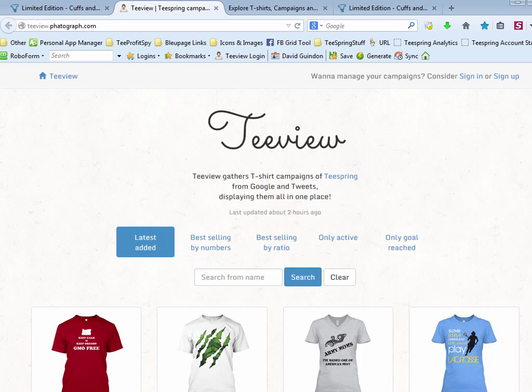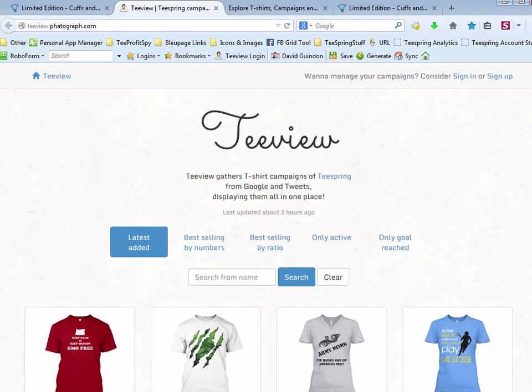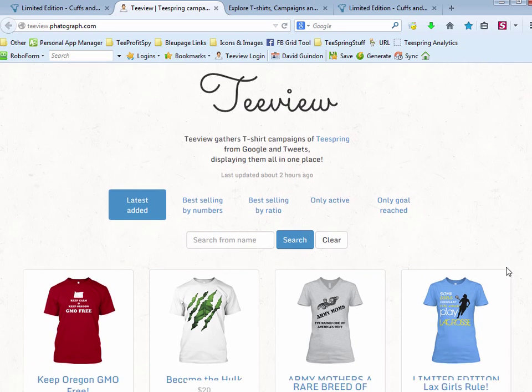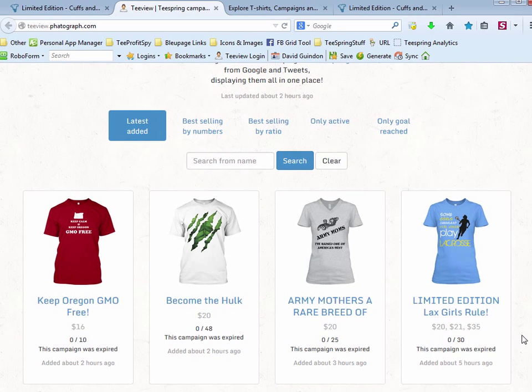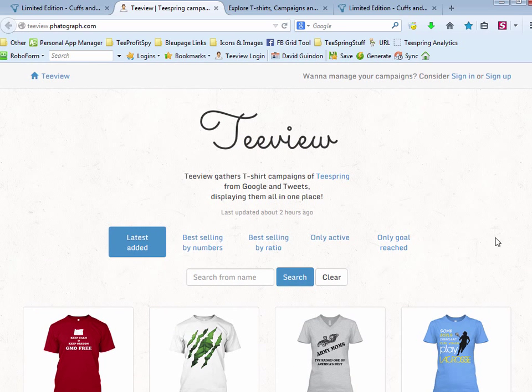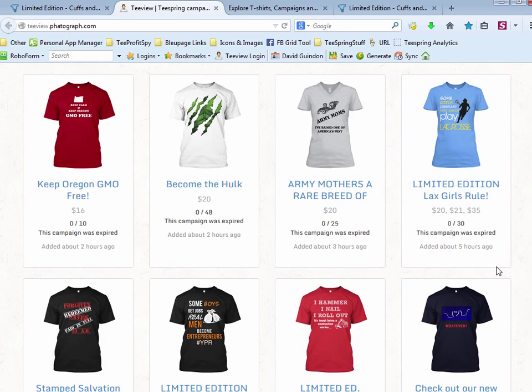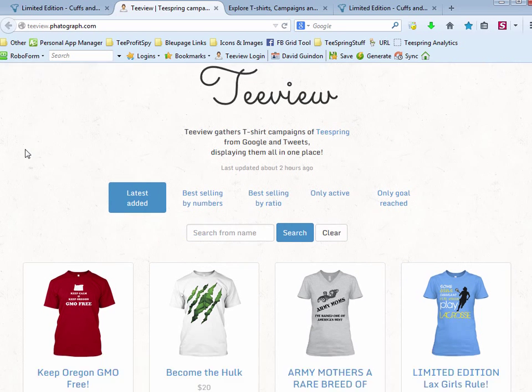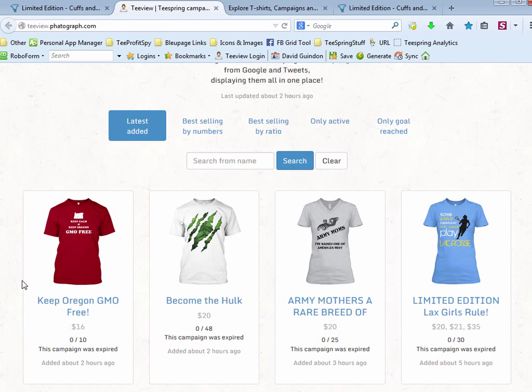And I do the same thing with TView. TView is another site very popular for research. Basically how this works is this site will go out to the internet and collect the latest t-shirts being advertised in Google and also in Twitter, and it updates the data every few hours a day or something like that. I'm not sure how often it's updated, but you can come here and right away it's sorted by the latest added.